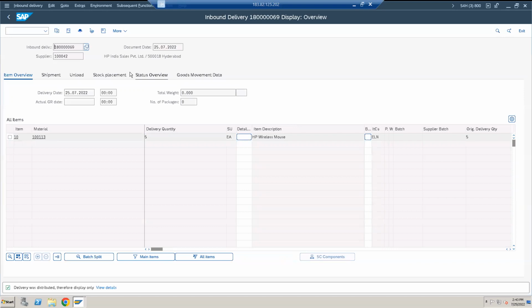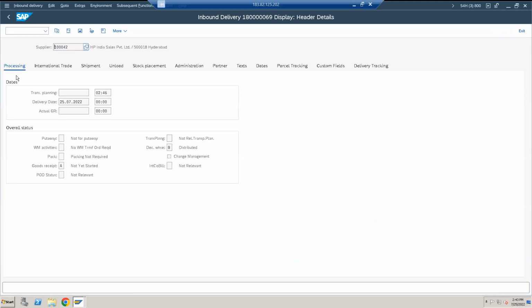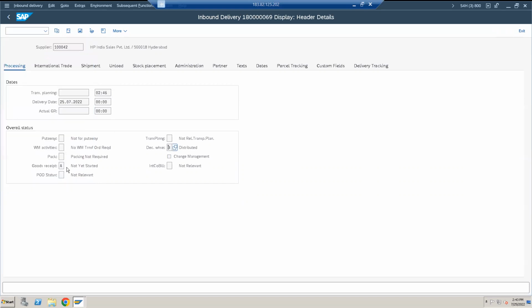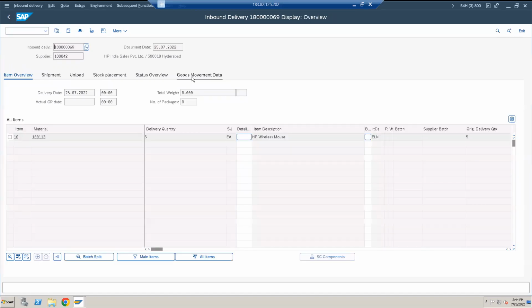In the ERP inbound delivery, if we go to the header again, you see in the processing the status has changed to distributed. Earlier, before creation, it was relevant. Now it is distributed. But goods receipt is not yet started. It remains the same because we have not done any goods receipt here. Let's keep this one in the overview. So this is done.